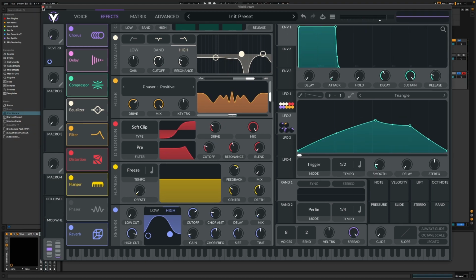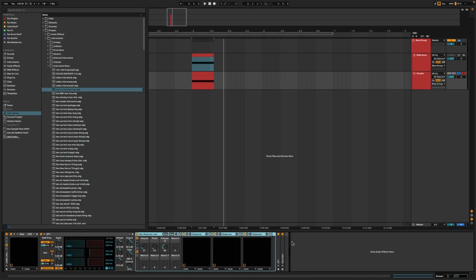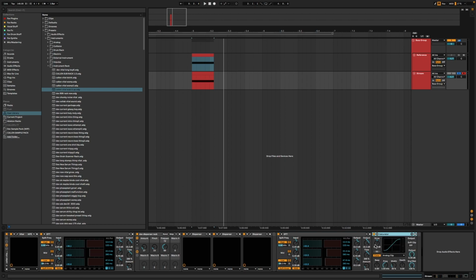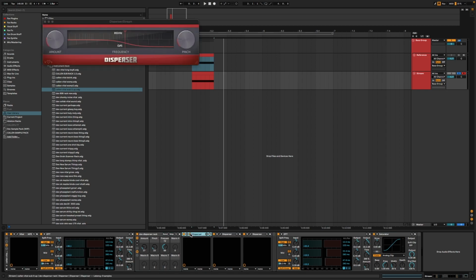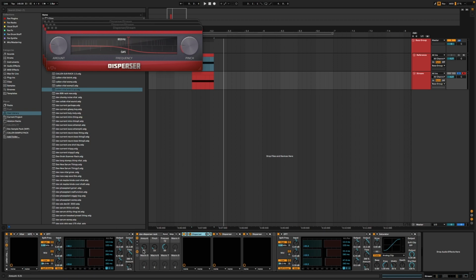Now that we have the final sound within Vital, all that we're going to do is add some OTT, some dispersers, another OTT, and a saturator. This is just going to beef up the sound a little bit. This disperser rack I just made a while back. Essentially, it's just 3 different dispersers, all set at the same parameters. And I grouped it and set some macros to the amount, the pitch, and the frequency. So if you guys want to copy this, you're more than welcome to.